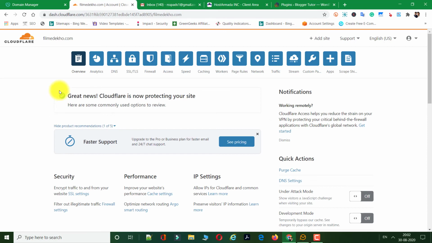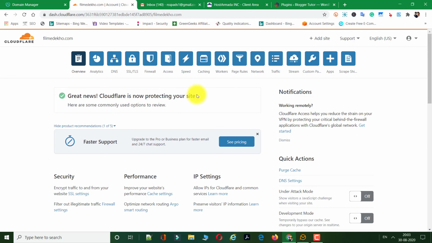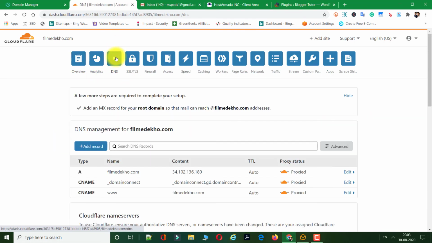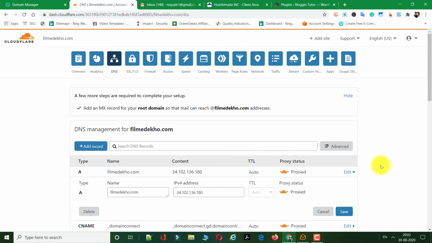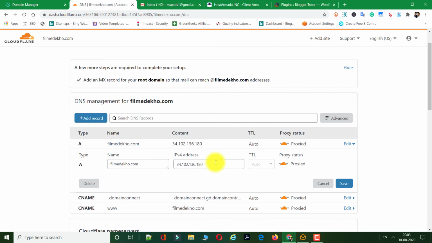Yeah, so here this is the thing I was talking about. Great news, Cloudflare is now protecting your site. So now Cloudflare has managed our DNS records. Now we can go to DNS and map our IP to anywhere we want, to any cPanel hosting or any server we want. We can just change the IP. We never have to change the name server again. This is the profit of using Cloudflare CDN. You don't have to worry about name servers in future. You just change the IP and your domain will point to different hosting.